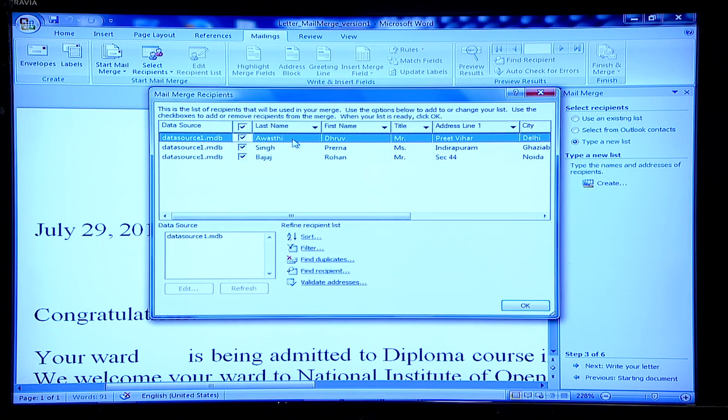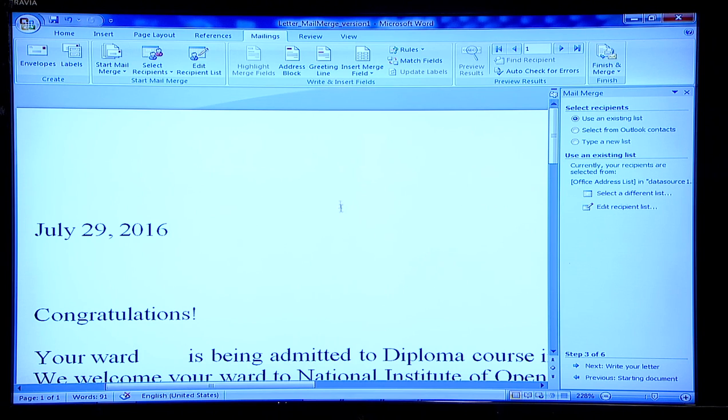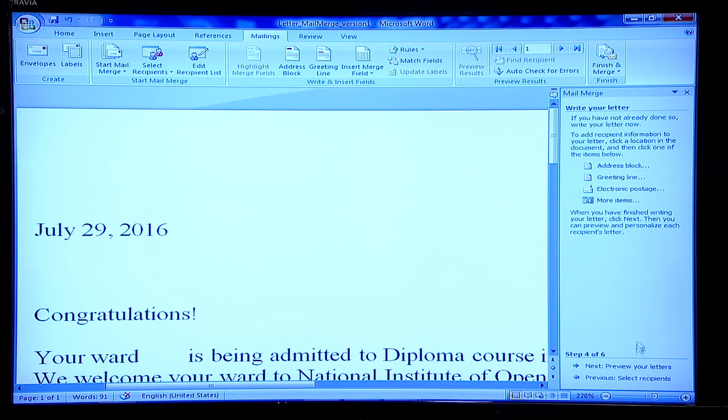So, this is going to show me all the recipients, whatever we entered. I can deselect a particular recipient also if I don't want this recipient to get the letter, but let us say for the time being I want everybody to receive this letter. So after clicking and selecting which recipients need to get the letter, I click on OK. Okay. Then we go to the next option, that is write your letter.